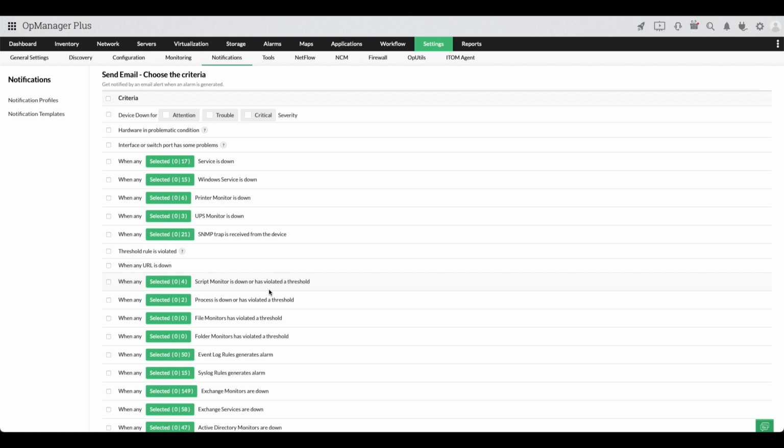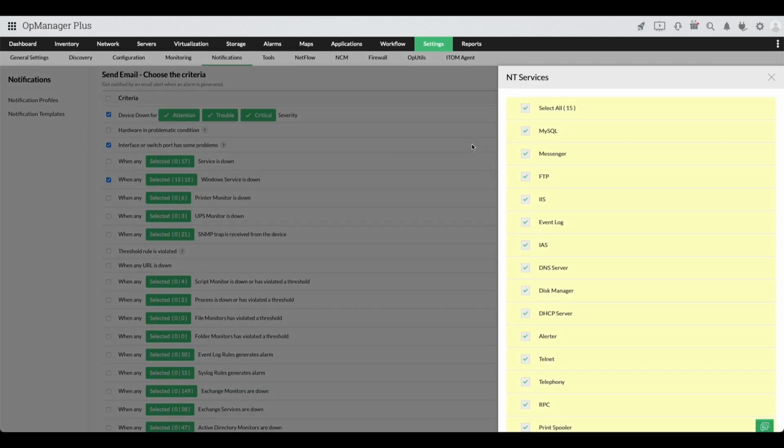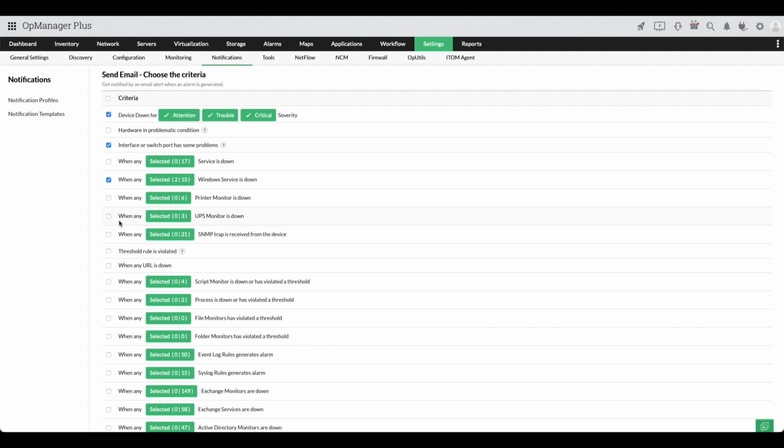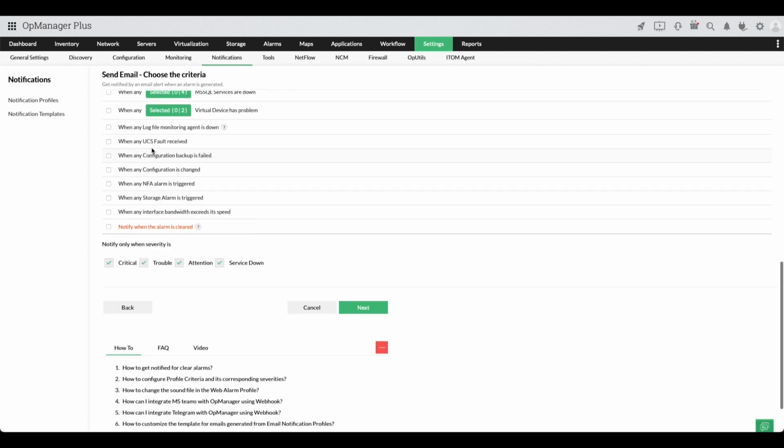Moving on next, this is the place where you would select the criteria. So when do you want OpManager alarms to be converted as notifications? Whenever a device goes down in terms of attention, trouble, or critical, or whenever there is a problem on the interface, or whenever a particular Windows service goes down. So all of the services or only a particular service, for example. Or when any threshold rule gets violated, when any URL is down, or any of these metrics you can work with, and any configuration is changed or NCM alert is generated, any of those.